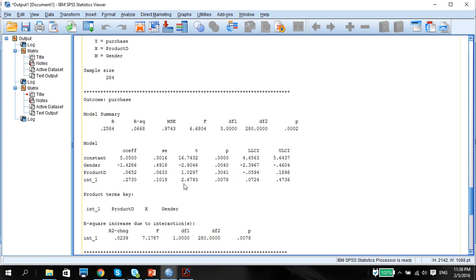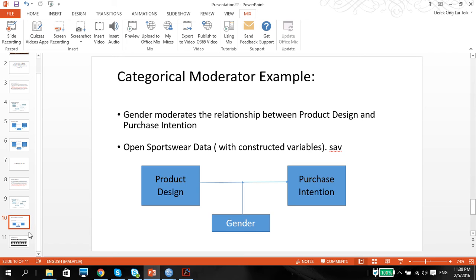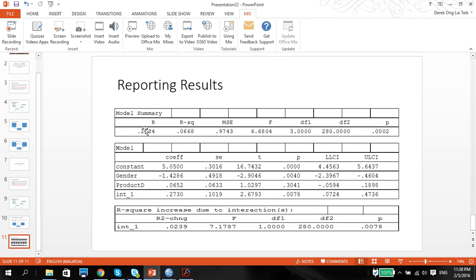So what we need to report is actually these three tables. First you need to report the model summary, say that it is a significant model with a strong R square. Well, maybe not so strong, but still it is a significant model. In the model itself, gender is significant, product is not that significant when you include the interaction, it usually happens, but the interaction is definitely a significant one.